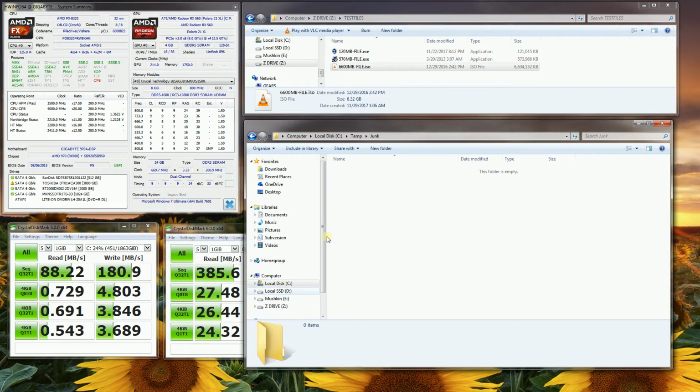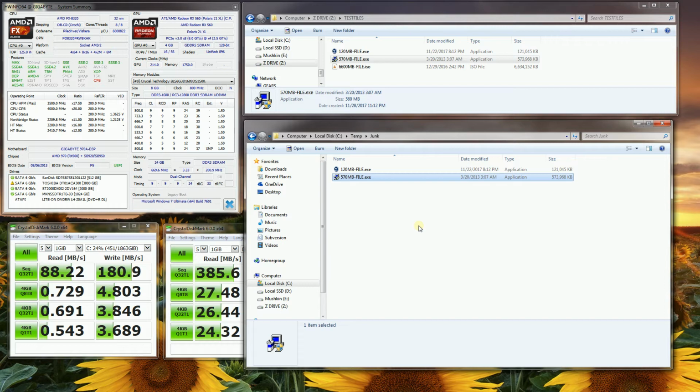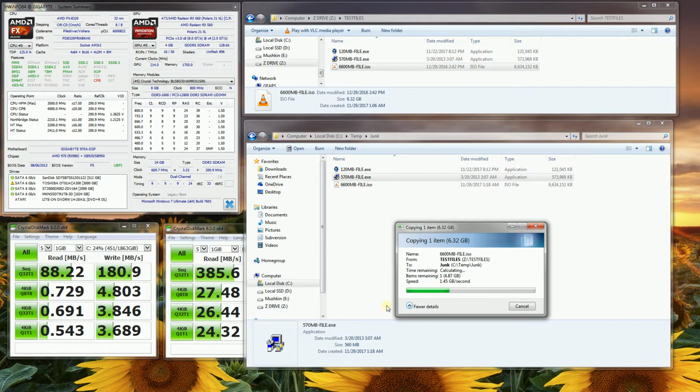So this here is the hybrid drive, and let me go ahead and copy the 120 megabyte file. I'm going to go ahead and copy the 570 megabyte file. So you notice both of those are basically instantaneous. Now the 6.6 gigabyte file. And you'll notice even for this file, the SSD drive is a lot faster.